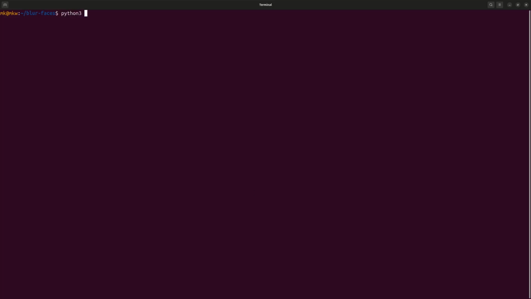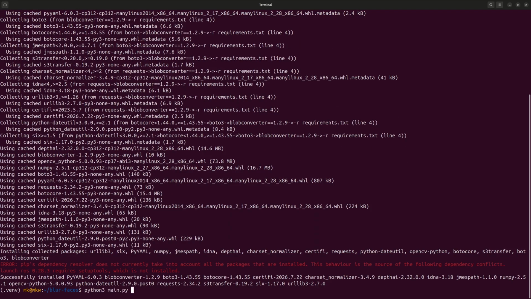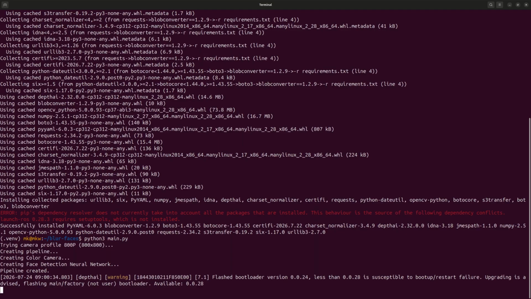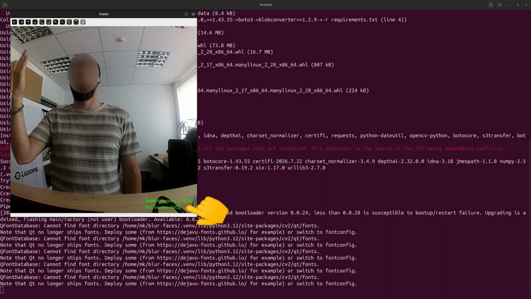Let's run our existing project, which blurs faces in the video stream. The project at this point is running on DepthAI v2. We'll run it from a Python virtual environment with all the required dependencies installed. The DepthAI and RVC versions are displayed on screen, making it easy to see what is currently running.